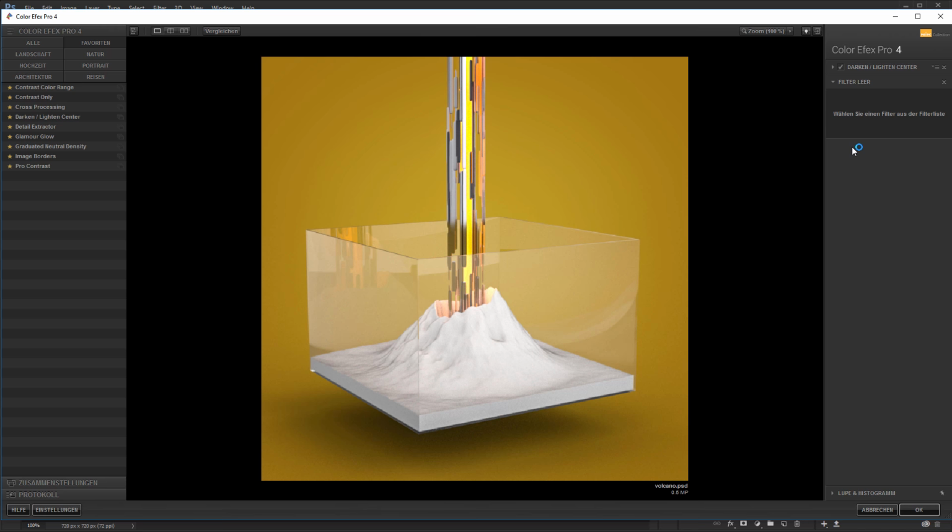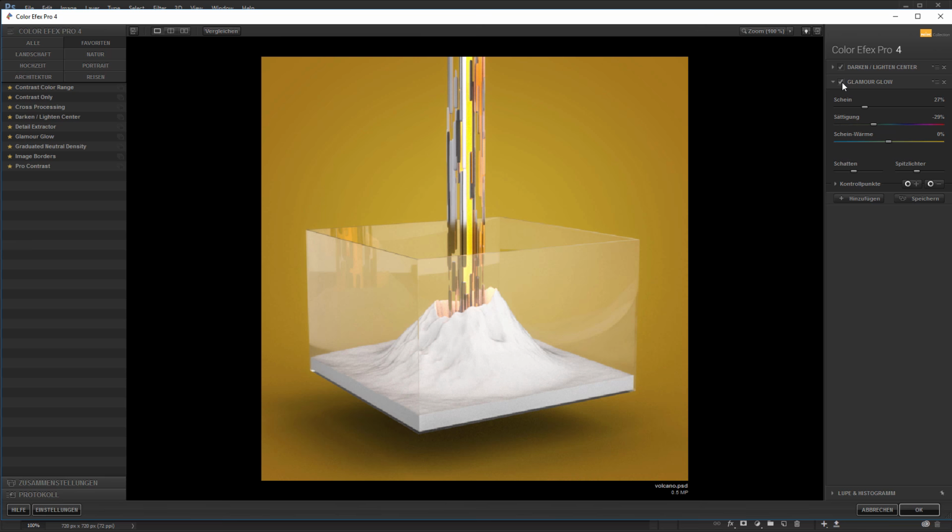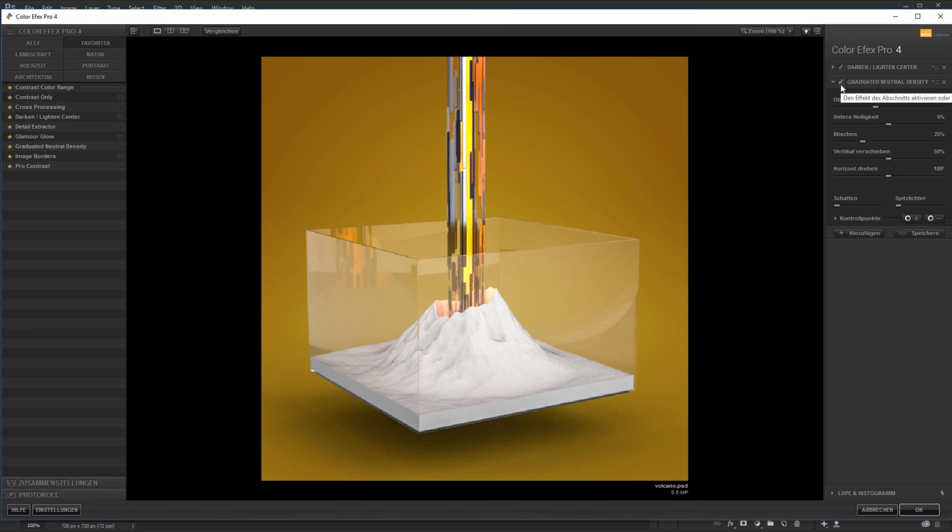So the detail extractor, do you need it here? No, I don't think so. That's too much, and we have enough details here. But the glamour glow maybe, whoop, whoop. No, don't need it either. I need almost nothing. That is a nice render now. Yeah, the graduated neutral density makes it a little darker. That looks nice. Okay, yes. This I want.